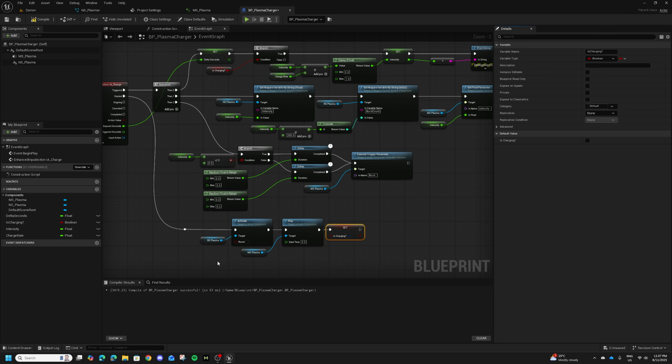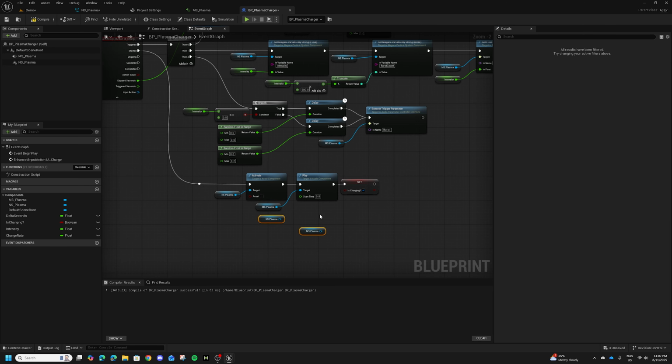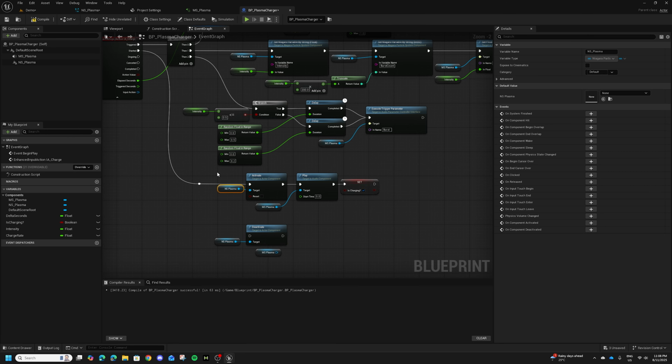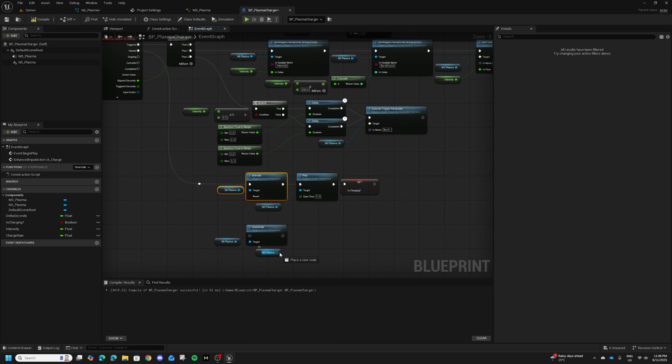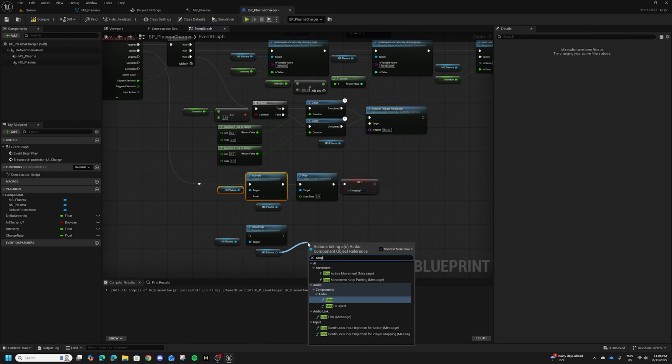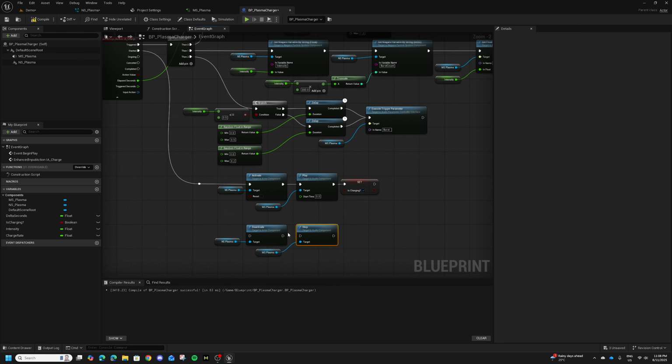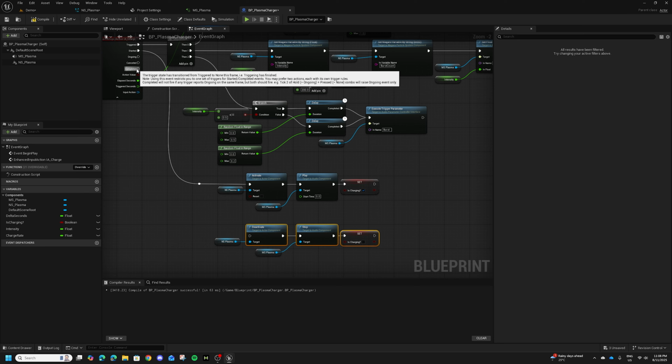Then what we want to do for both of those is more than likely deactivate. And we want to stop. And then set is charging to false. And that would be on the completed, I believe. Cancel, completed.